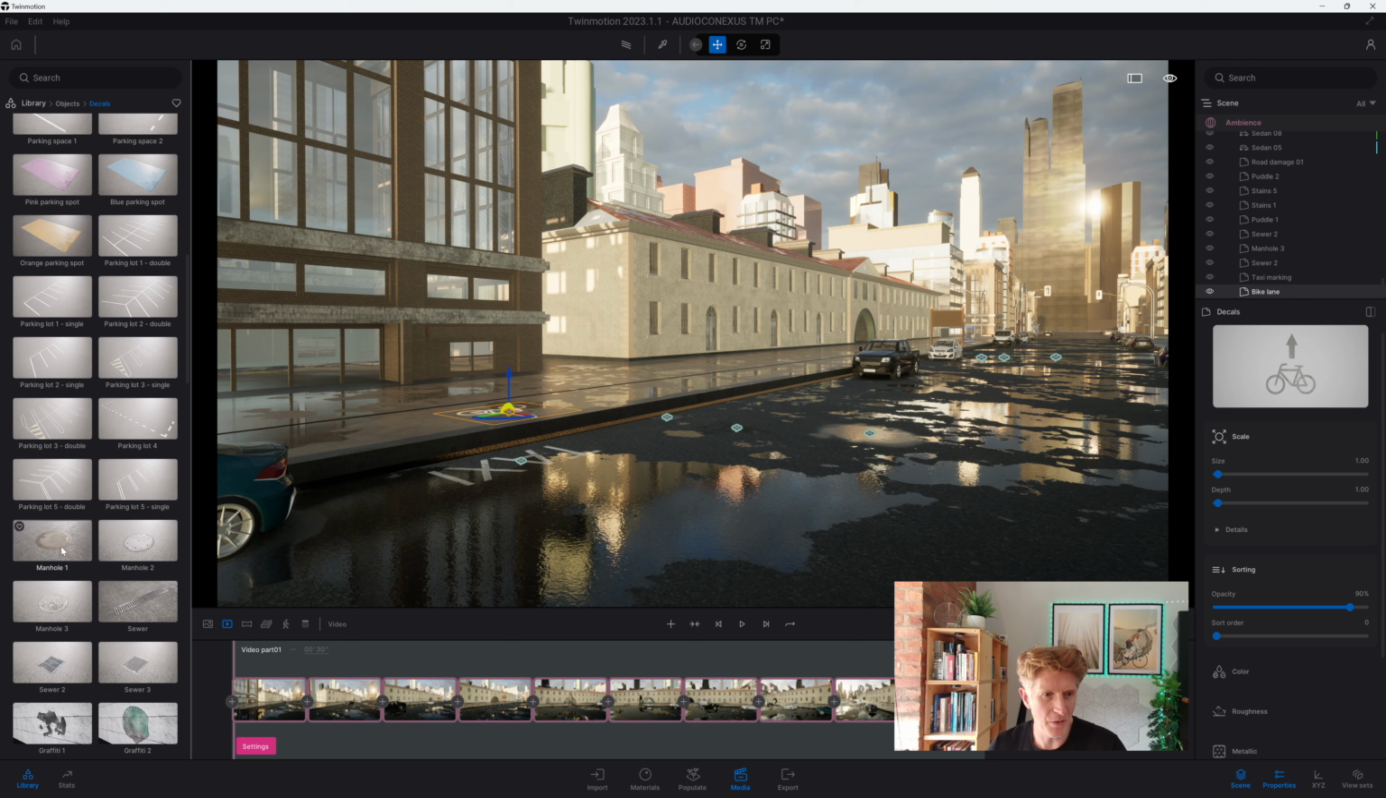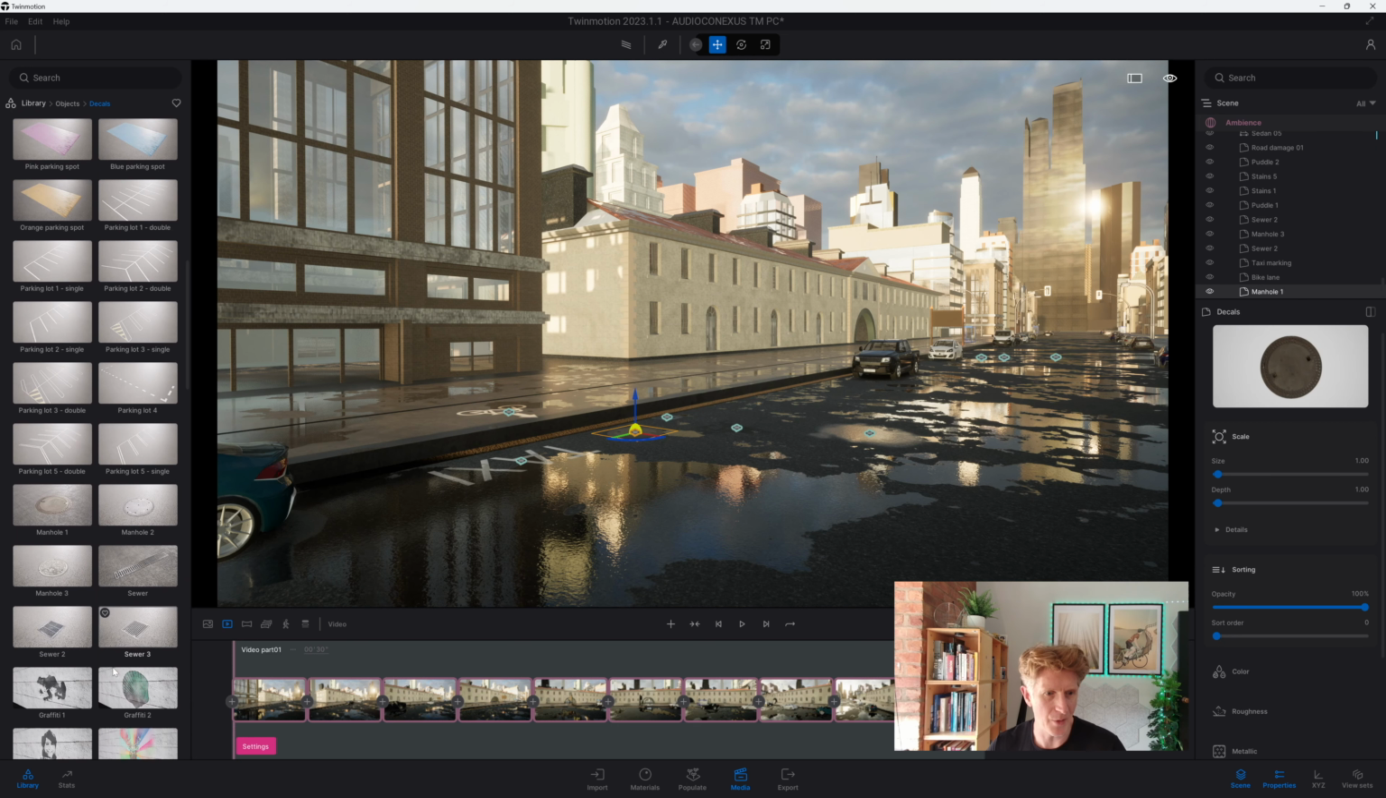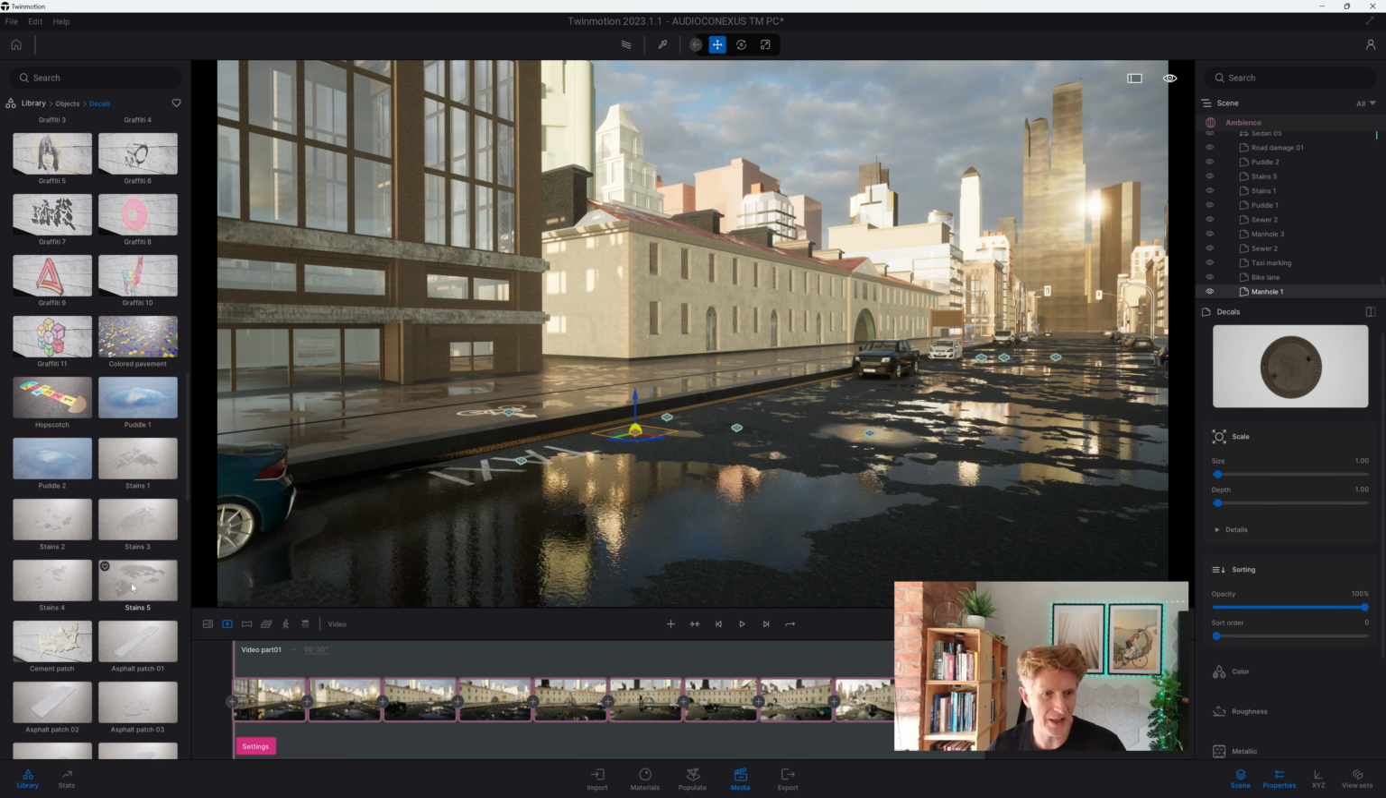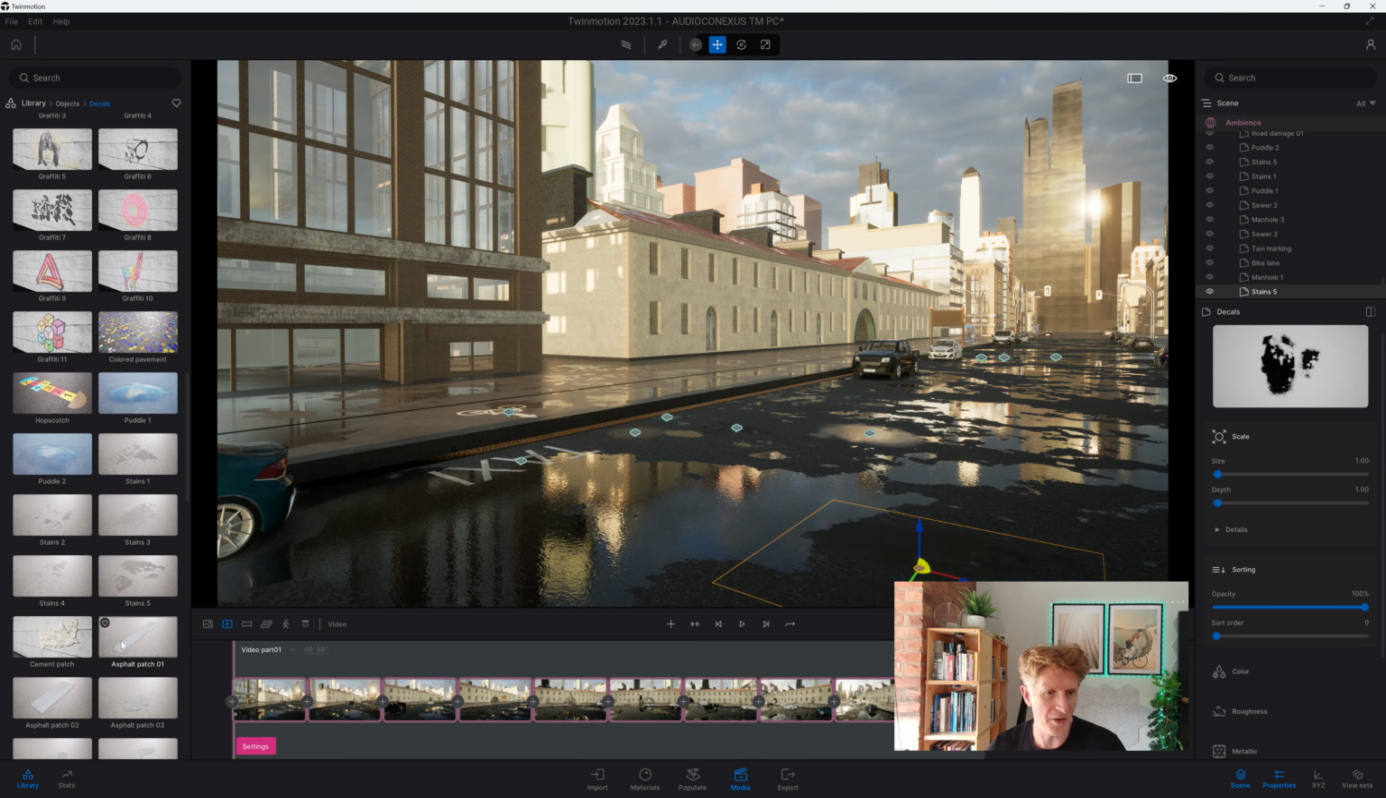So have a little scroll through these. Things like these manholes add quite a nice bit of detail to the model. And of course, things like a bit of graffiti sometimes and some staining on the roads as well. Now all of these, it's quite nice, can be scaled up or scaled down. You can change the depth and things like the sorting order as well.